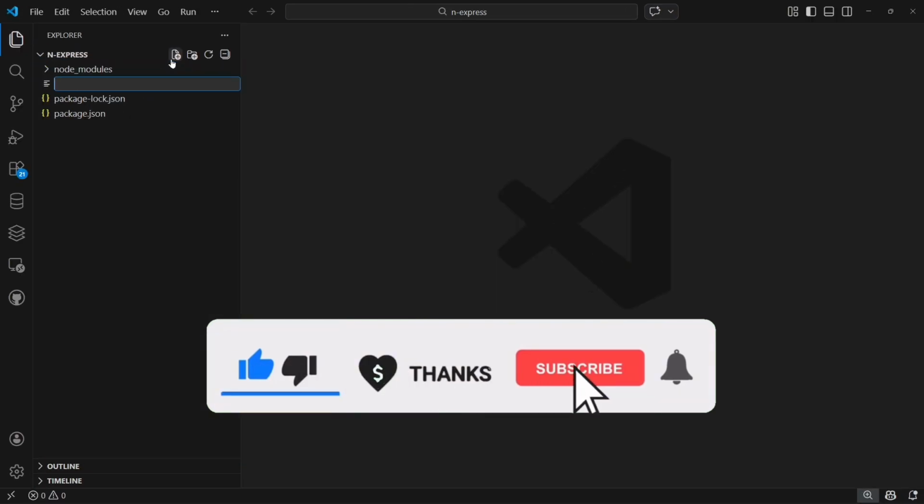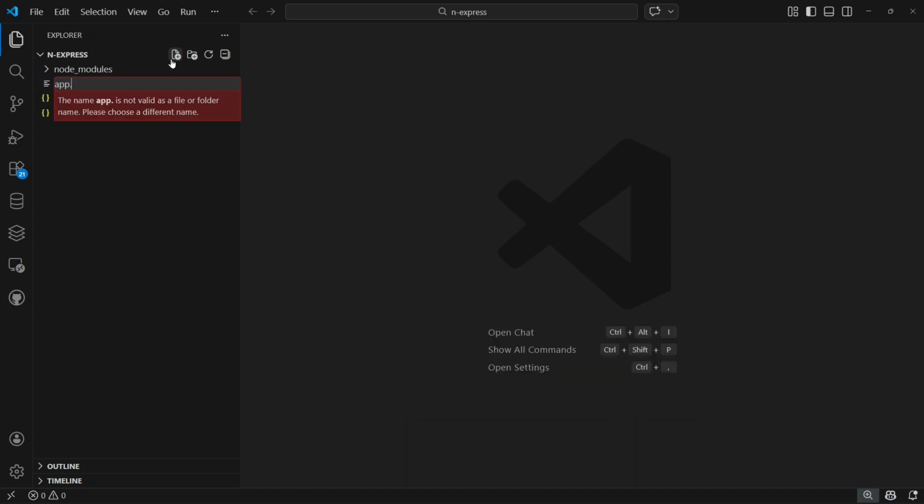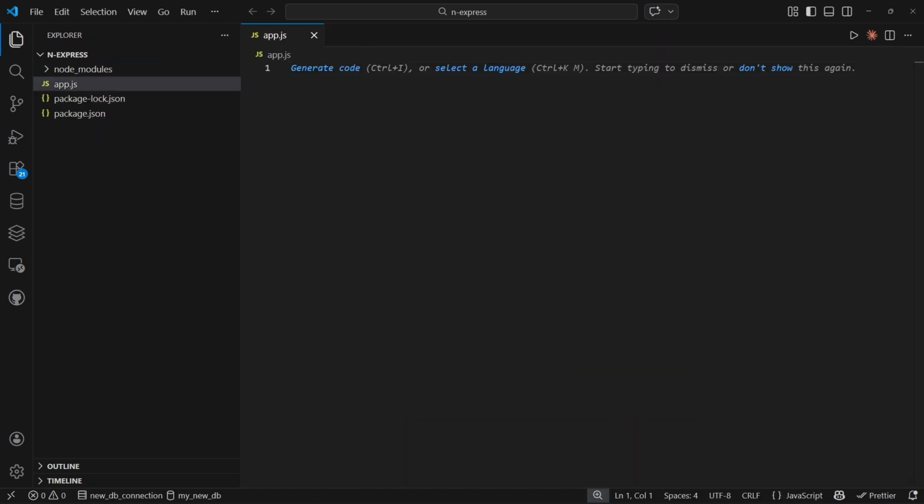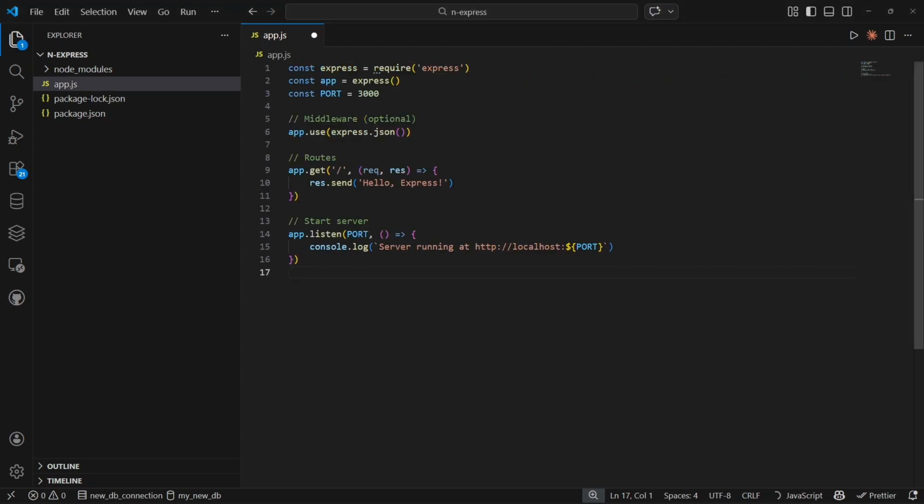Now let's create a new file. Let's call it app.js or server.js, whatever you want to call it. I'll just call it app.js. And here we will import Express and run a simple Express server. So I'll just paste this code here. We are just importing Express, defining a port on which our app will run, and in the default URL we are just sending Hello Express. And finally we use app.listen to run the server.